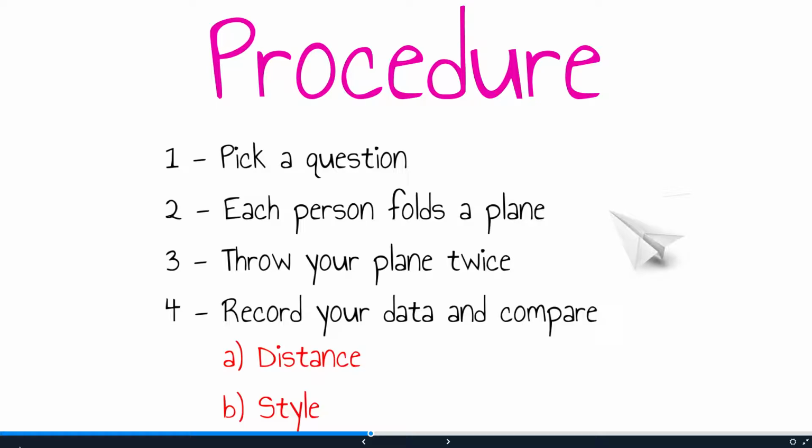Each person folds a plane on the type of paper appropriate for that, so you may have to flip back to that previous slide after you do this slide. I'll actually try to reorder that before the workshop. Each person folds a plane out of the appropriate paper.